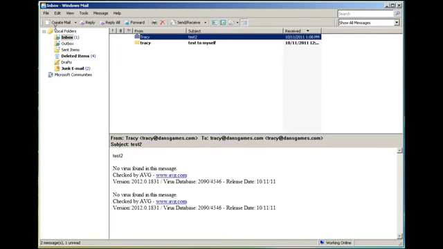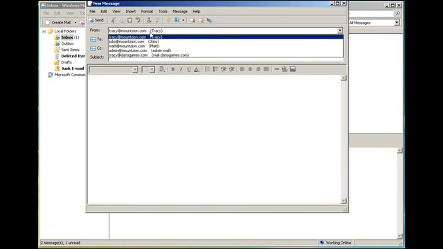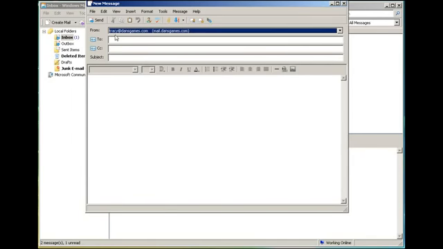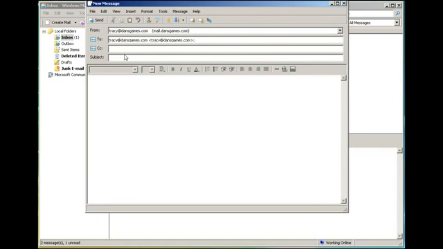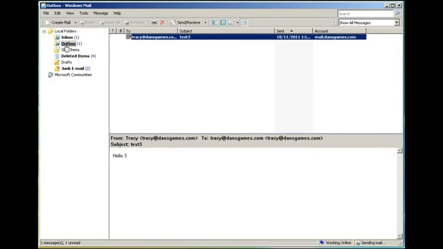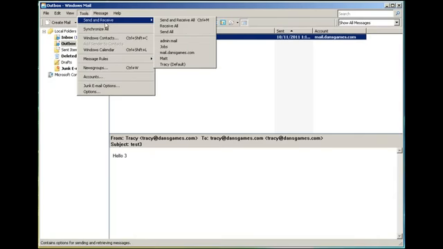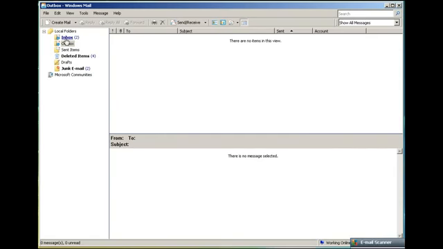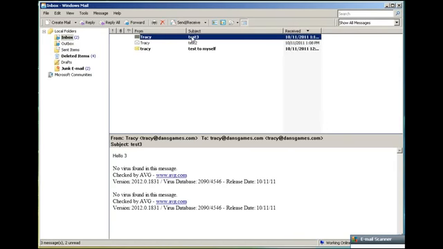And so now I could create mail, and I'll just create mail to myself. From Tracy at dansgames.com to Tracy at dansgames.com. Subject test 3, hello 3, and I can hit send. And now it goes to my outbox. And now what I'll do is I'll say tools, send and receive to dansgames.com, and you can see that it works, and in my inbox there's test 3, right?